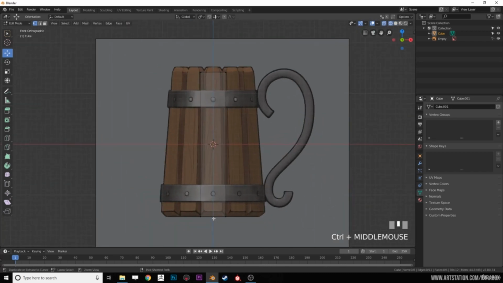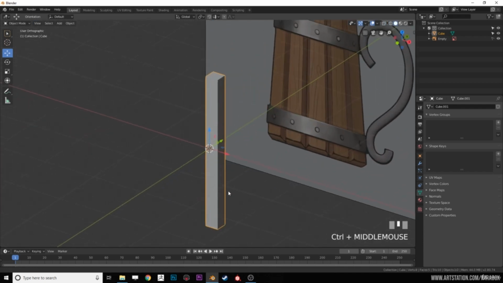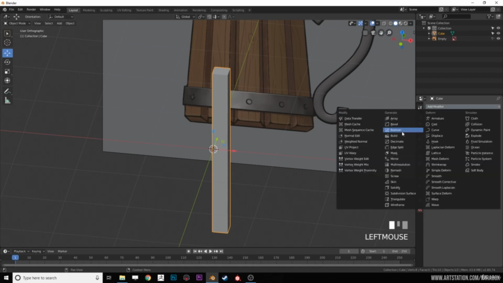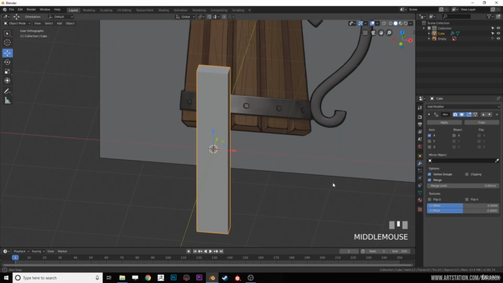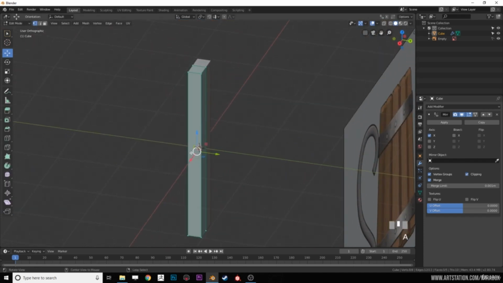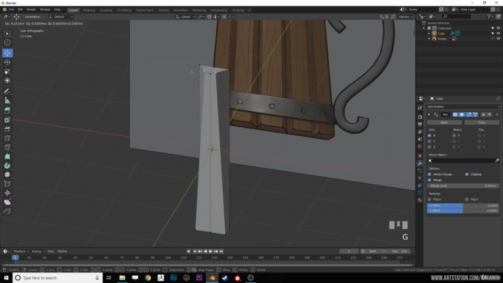Okay. And now we're going to create a loop in the middle, and we're going to delete the whole left side in order to add a mirror modifier. Come here to the modifiers and add the mirror. Activate the clipping option as well, and we are also going to activate here the vertex to be able to manipulate the other side.